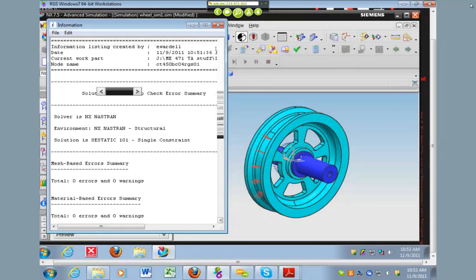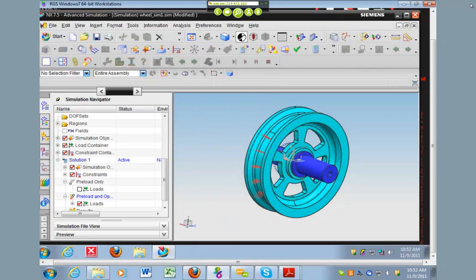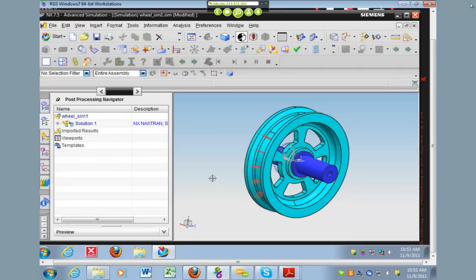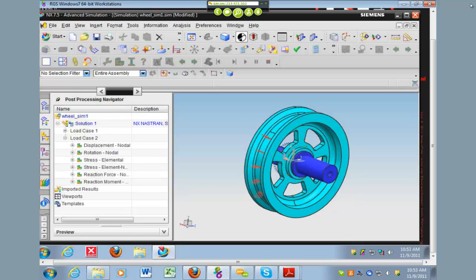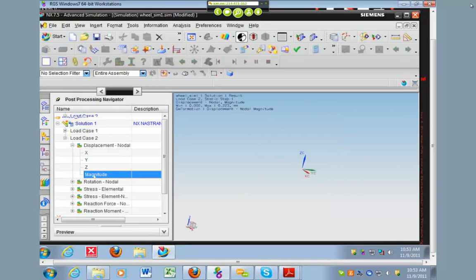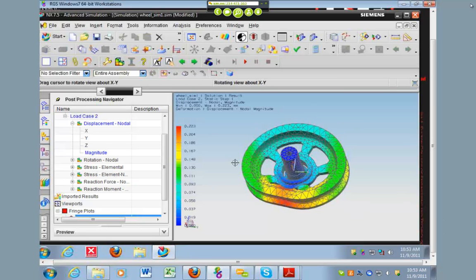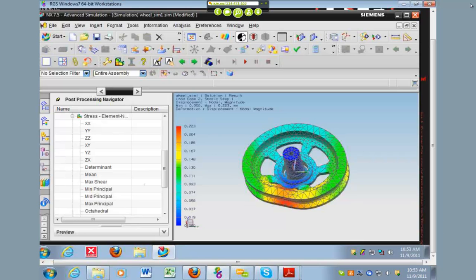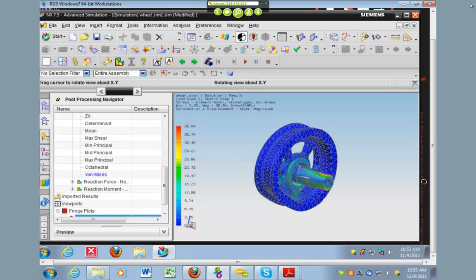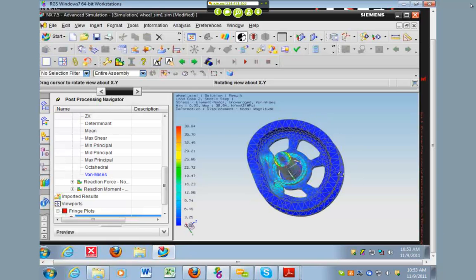So we'll look at this, cancel, close, and results. If we look at the results of solution 1, load case 2, displacement nodal, magnitude, there we are. So there's that displacement. And if we go to stress, elemental nodal, to the von Mises stresses, this is what it looks like. So there's our analysis.